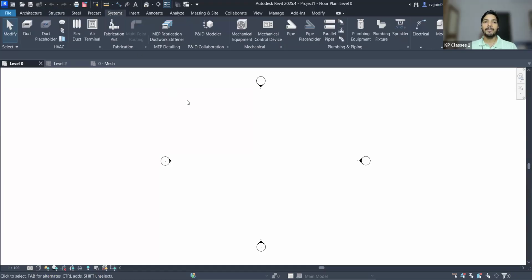Similarly, Systems is a tab that MEP engineers, HVAC engineers, or firefighting engineers will mostly be using, the Systems tab in Revit. Although as architecture students in our college we might have used Revit mostly for the architecture domain, right? But Autodesk has created this as a universal software so that any project could use this single software to get all the disciplines working on the different facets of that project.